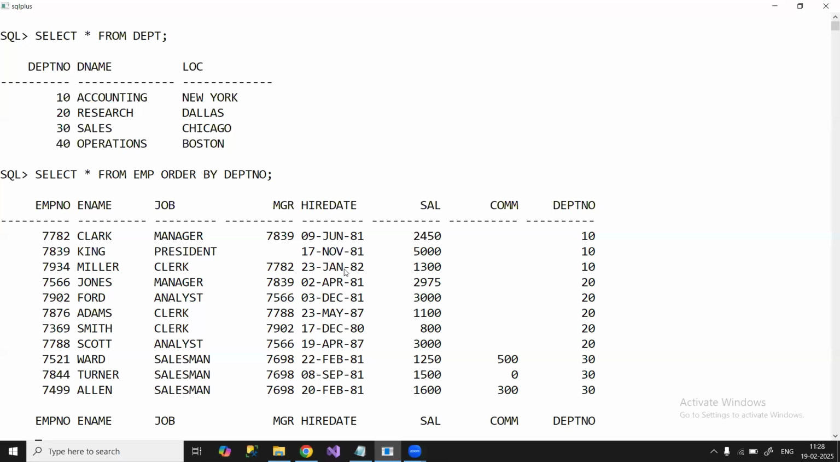Parent table contains parent records. EMP is the child table because it is having foreign key. So EMP table is the child table. Child table contains child records. Now here you can see department number 10 is there. So department number 10, the parent row is there.